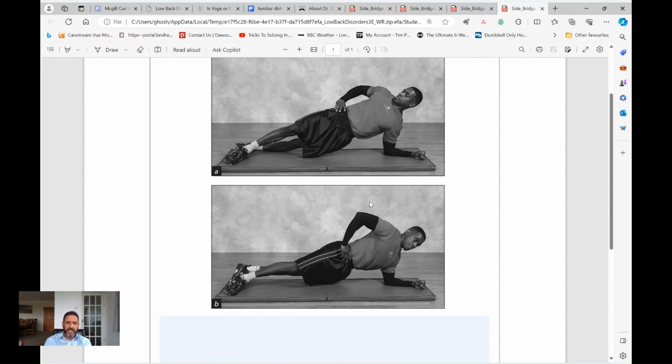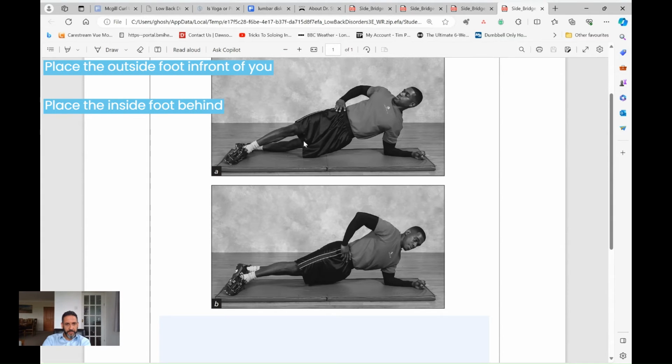The next one is a side bridge or a side plank. To start with, depending on how much pain you're in, this is what is like an intermediate or slightly easier version, where you have one foot, the outer foot, sort of in front of you, and the lower foot, the one nearest to the ground, behind that foot. You've got your weight on your forearm, and then you lift your pelvis off the ground.